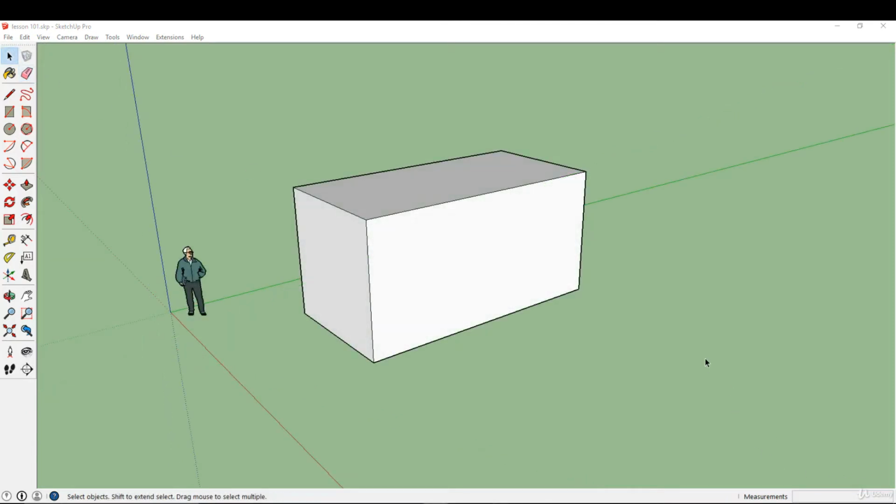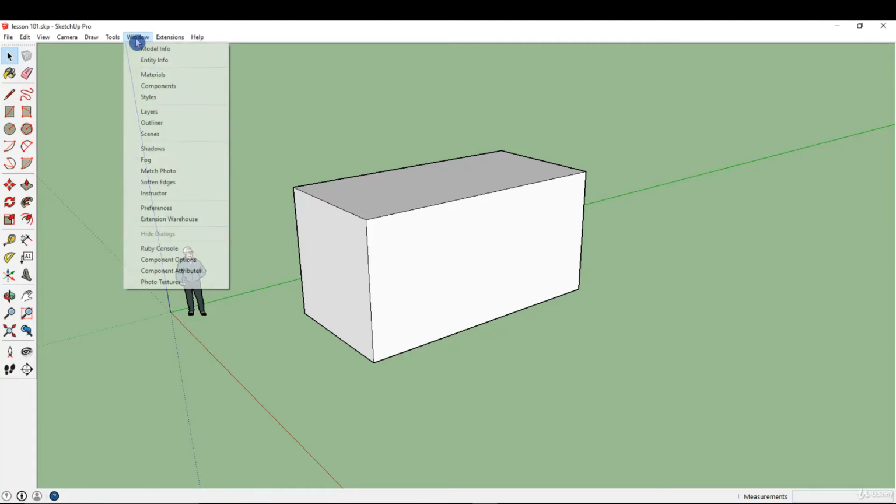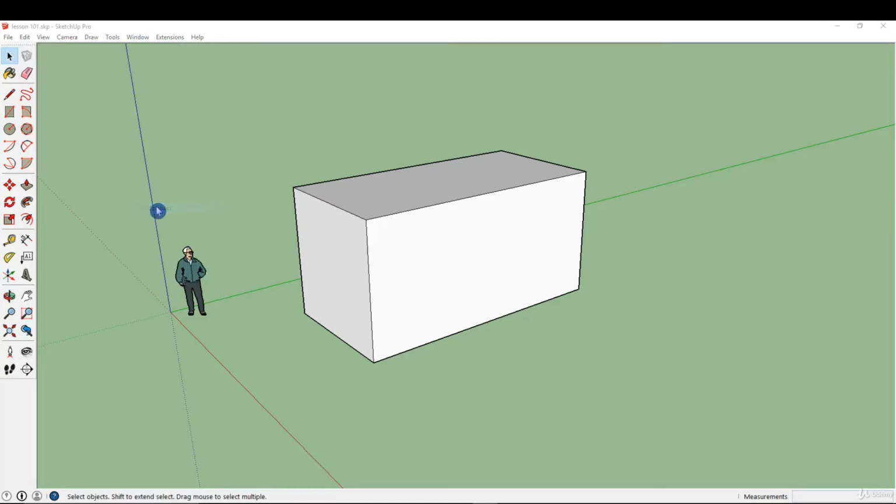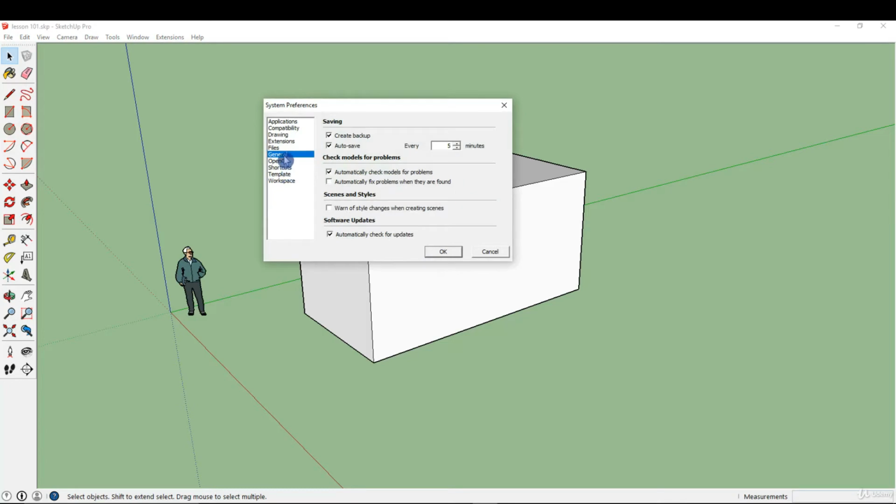Now before we get any further, let's go over our autosave settings for SketchUp. In your Windows tab, select Preferences. In Preferences, under General, you will see Create Backup, and make sure Create Backup is checked and also Autosave. Here we see that it is set to save every 5 minutes. I'm going to go ahead and leave it there and click OK.